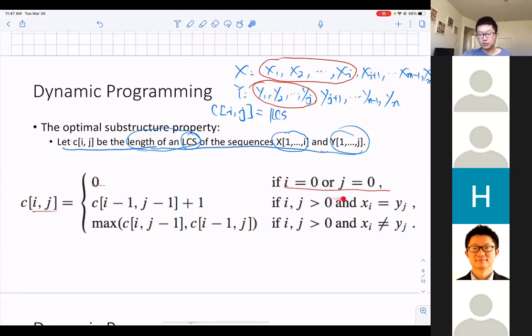But what does I equal to 0 or J equal to 0 stand for? If either X is empty or Y is empty. So if we are taking the longest common subsequence between an empty string and a very long string, the longest common subsequence of them must be empty, correct? Okay, so that's why we have this. Make sense?